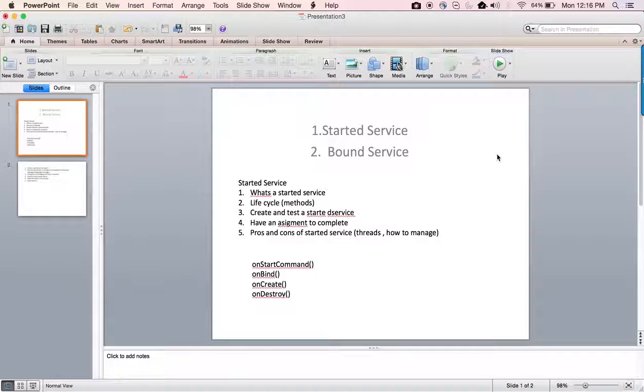A bound service is any application component in the Android platform which will ask the system to bind themselves to the service. That means they can ask any time to get bound to the service which is running or which they want to start, and the system will help them to bind themselves. So that's a bound service. We are going to discuss bound service in the next video. Today we are going to discuss only started service.